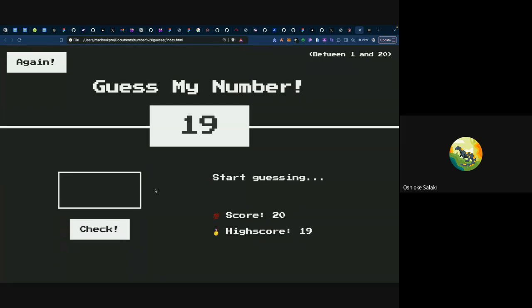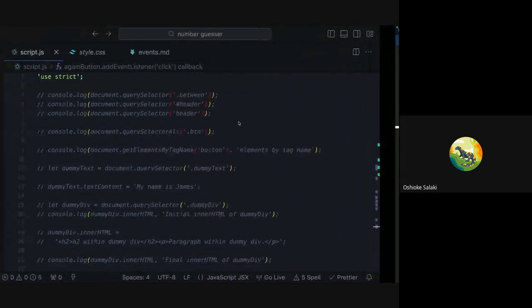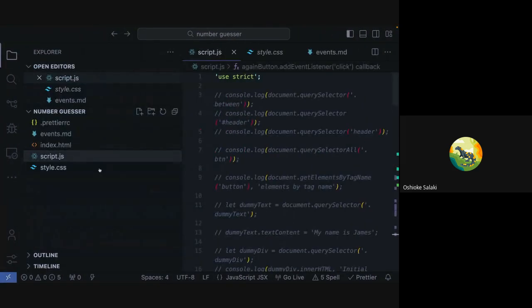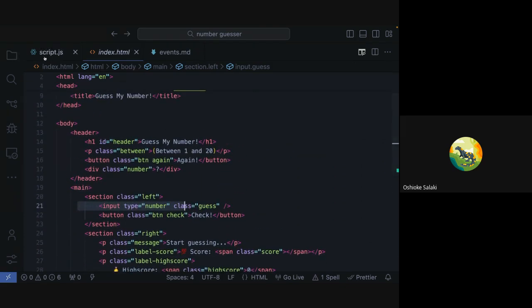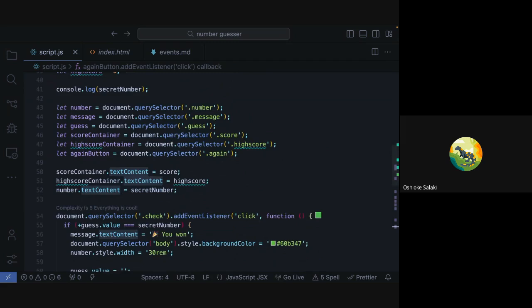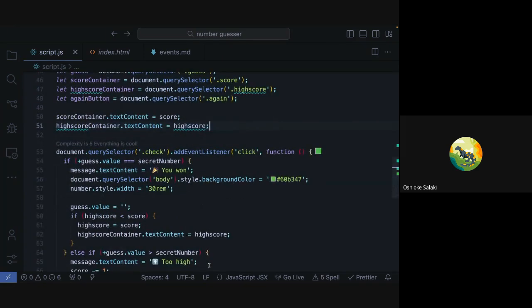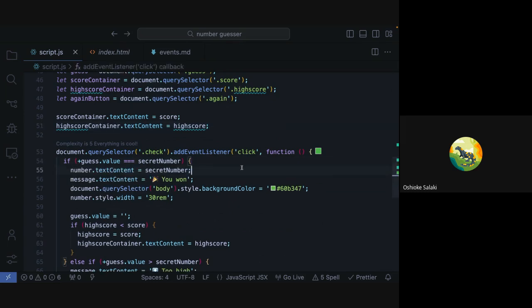The next thing we need to do now is to hide our secret number. So let us go back to our JavaScript. Instead of setting our text content to secret number, we can remove this with Ctrl+X. The only time the number should be revealed is when we got it correctly. So we can do that here: we set the text content to secret number. That is the only time it should be set.